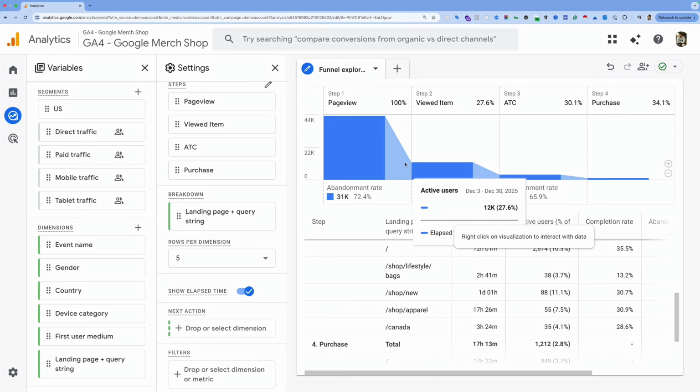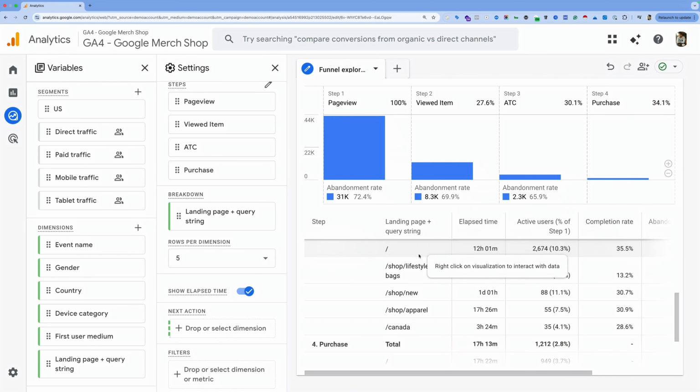If you also hover above each step in the report, you should be able to see the elapsed time.